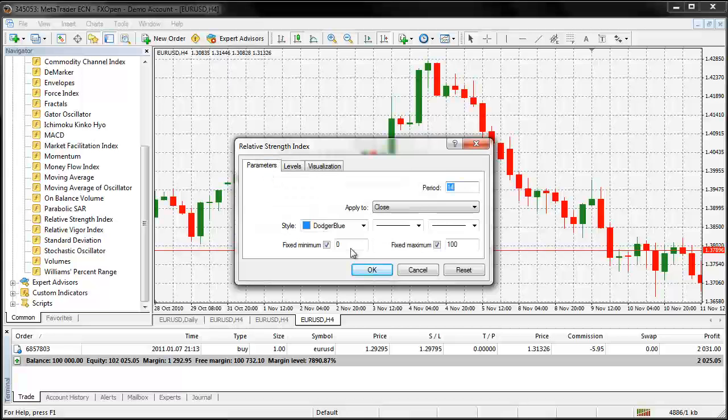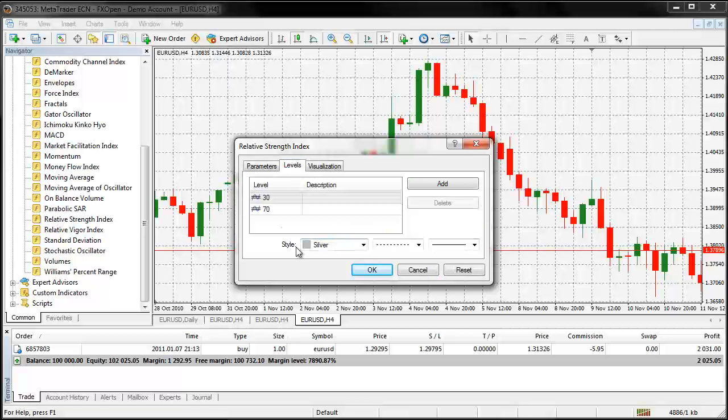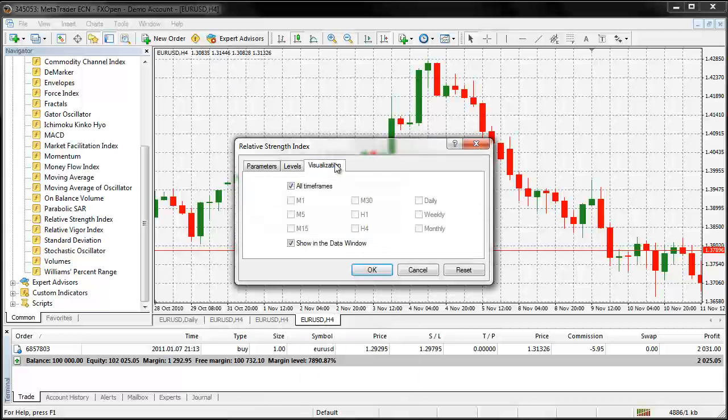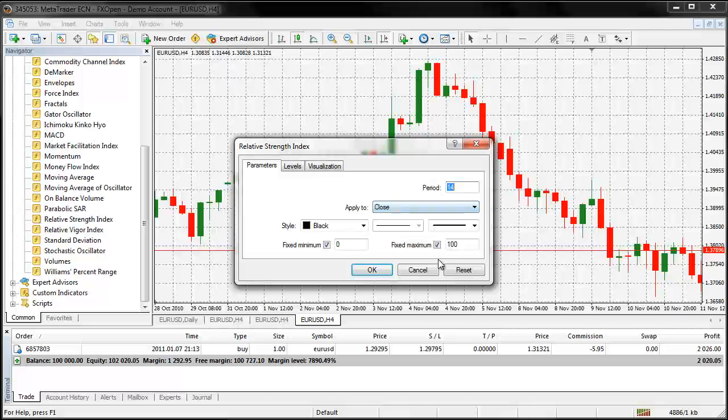Okay, so I'm going to give this a black color, and make it quite thick, and I'm going to go to the levels. I'm going to use the color for the levels, and I'm going to make those red. I'm doing that for the colorblind people amongst us. Then click on OK. Don't worry about the period, leave it as 14 and apply to close.